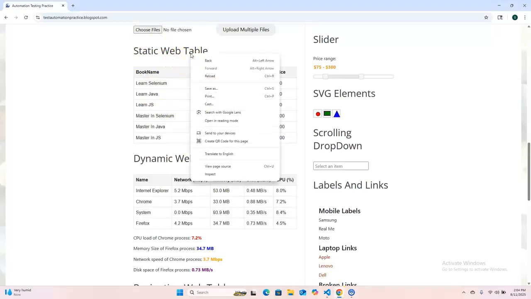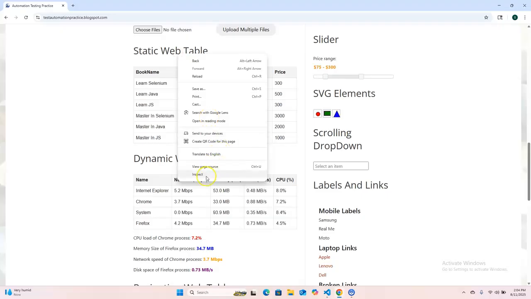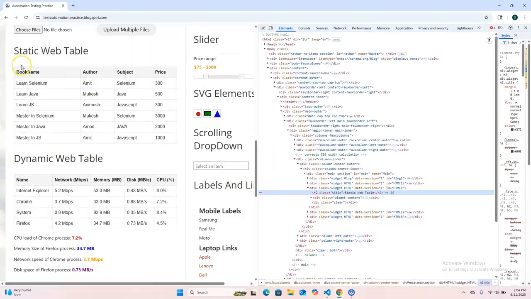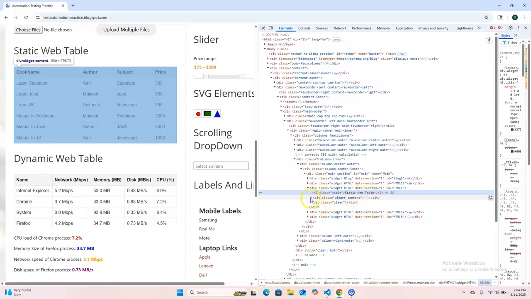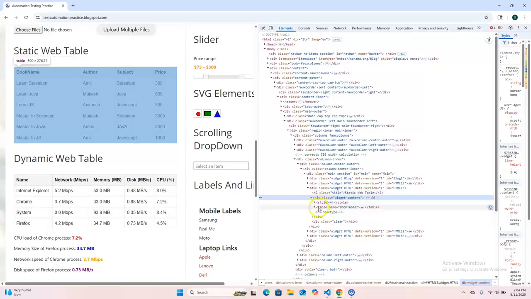And after that, first of all, I want to capture this whole table. In this table, we can see the rows and columns. So first I want to find the locator of this table. Right click, inspect, and you can see the table name here, H2 title, static web table, and there is a div. Expand the div, style, and the table. So the whole table we can see here.